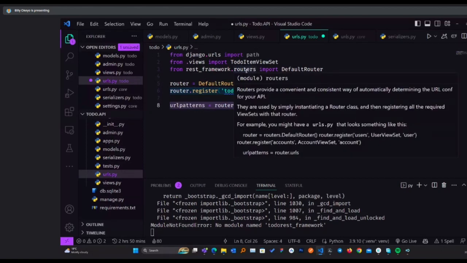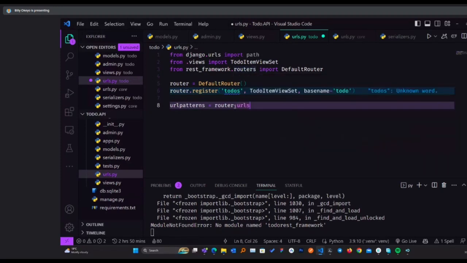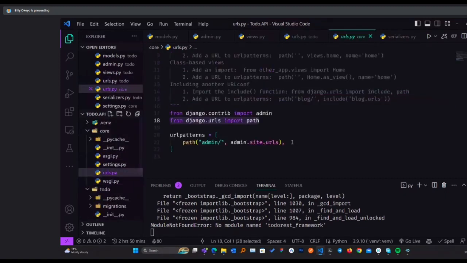When I hover on routers, you'll see that routers provide a convenient and consistent way of automatically determining the URL configuration for your API. They're used by simply instantiating a router class and then registering all the required view sets in that router. So the router is the easiest way to build the API because it will technically do everything for you. After having this, I'll just save that. Then I'll go back to my core urls.py. So here I'll add include.